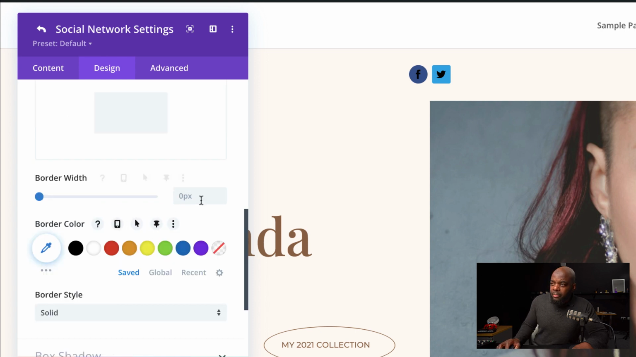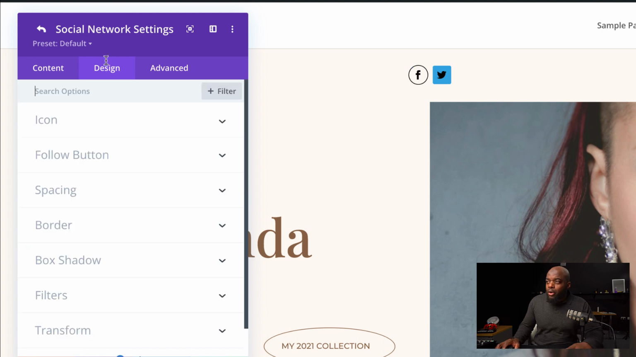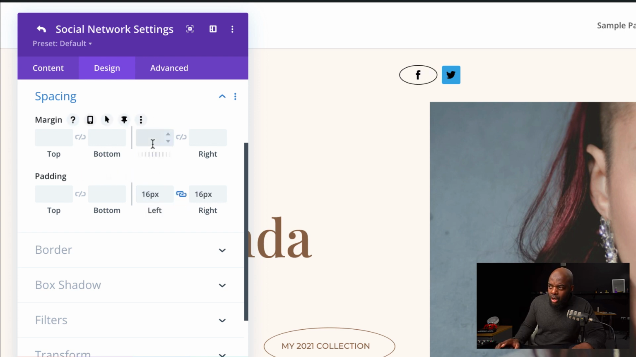We're also going to give this a border. So we're going to set this to 1. And this is going to be black. So back over here, we need to add our margins and our padding by coming over here to spacing and set this to 16, both on the left and the right. And for the margin top, we're going to set this to 15, both to the left and the right as well. Okay, so what we're going to do next now is to head over here to our sticky state.